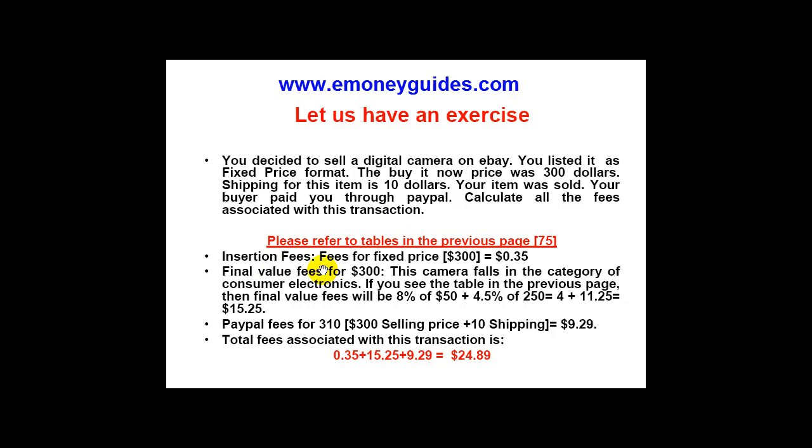Insertion fees, it will be 35 cents as we said before for any item. Final value fees for $300: actually, the camera falls in the category of consumer electronics. So if you look at the table that we explained before, you have to pay 8% of 50 plus 4.5% of the remaining, which is 250, which will be 4 plus 11.25, it will be 15.25. PayPal fees for $310, which is the $300 selling price plus the $10 shipping, it will be 9.99.